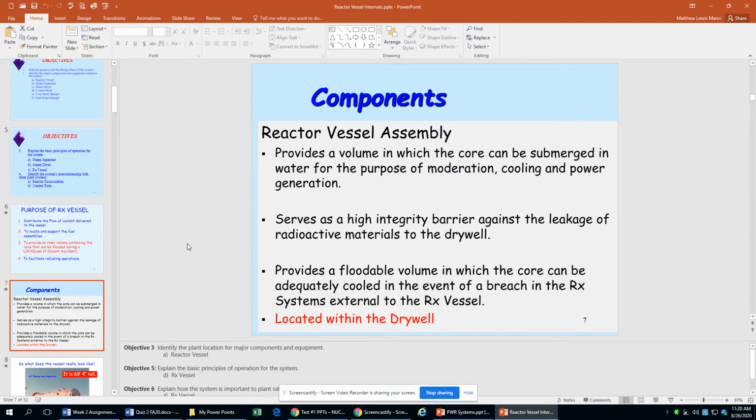It serves as the high integrity barrier against leakage of radioactive materials to the dry well. So if something happens to a fuel bundle and it starts to leak, I want to make sure that it cannot leak out of the reactor and into the dry well, and potentially out of the dry well and into the building, and out of the building and into the people. So I have defense in depth there. And it's also given us that floodable volume that can be cooled in the event of a breach in the reactor systems, and it's inside the dry well.